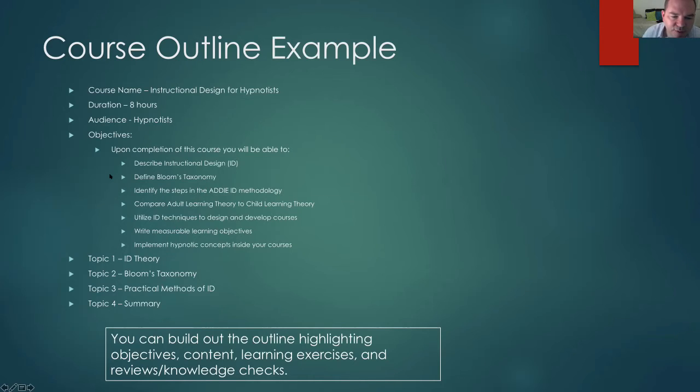Upon completion of this course, you'll be able to describe instructional design. You'll be able to define Bloom's taxonomy, be able to write course objectives and so on. So these would be things that you're building out as your goals, and then you want to go build content to teach that topic and make it effective. And these can be lo-fi or hi-fi, and these are going to develop over time as you create them.